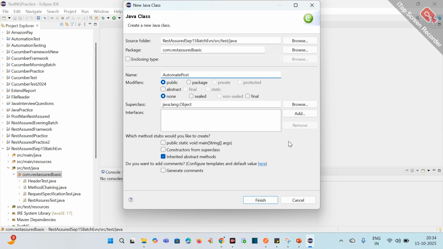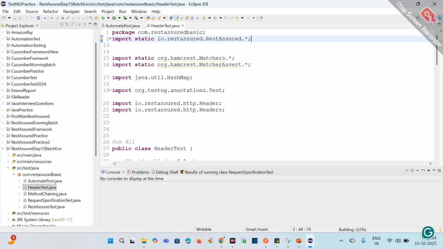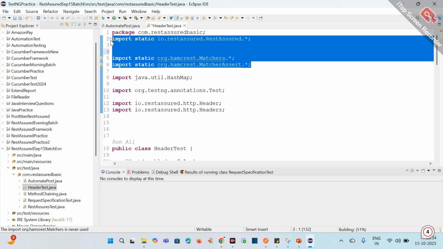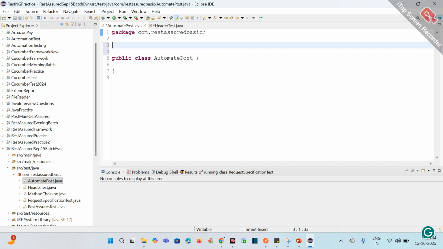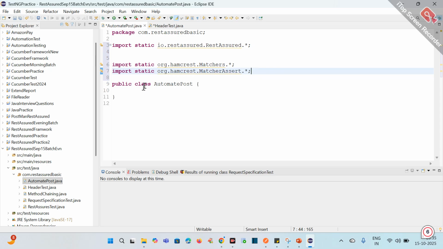Okay, and I will first add all the static imports, otherwise it won't work. So these are all the static imports: one is RestAssured, Matchers, and Matchers.assertThat. Okay, so I'm importing all of these. We require this, and we will also use RequestSpecBuilder and ResponseSpecBuilder. We already learned this previously, correct, right?